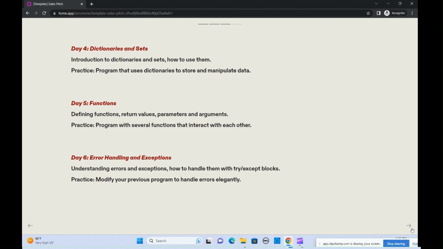And similarly, on day five we'll do functions. So we will be defining functions with return values, parameters, and arguments, practicing programs with several functions that interact with each other. Functions are really a good part, we can say, of any programming language, because once you write a function, you can call it multiple times anywhere in a program, so you don't have to rewrite the code from top to bottom. You can just write it one time and reuse it anywhere in the program.